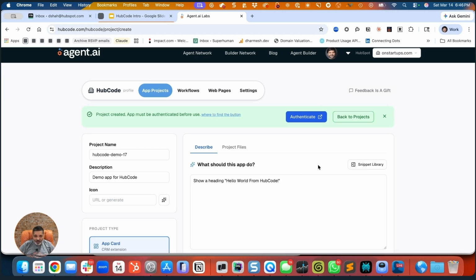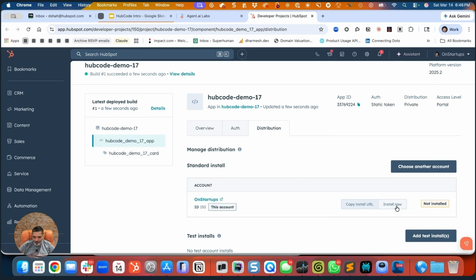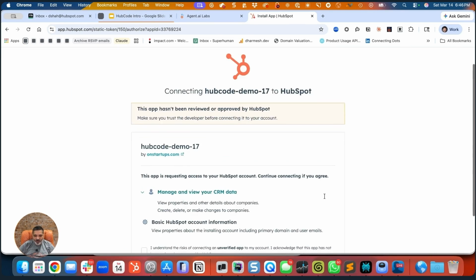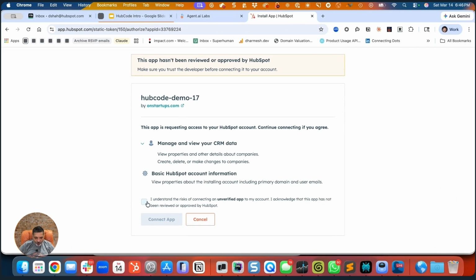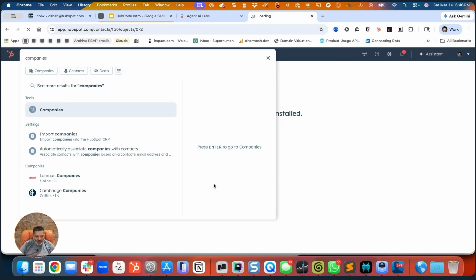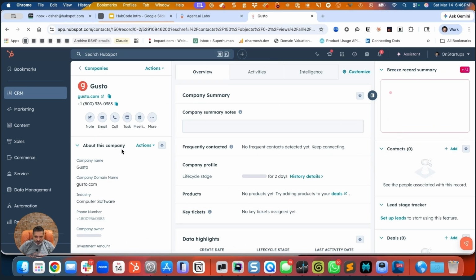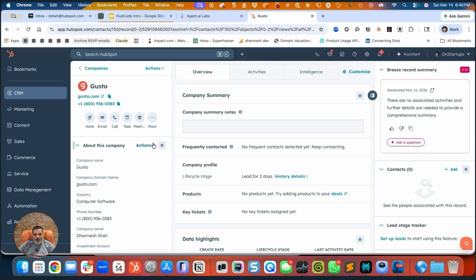code. Now, in order to install this newly generated application, we have a one-time process to sort of install and authenticate this app in the portal that I'm working in right now, which is my onstartups.com personal portal, and I'm going to connect the app. All right, so now our app is connected, so let's go to the company's view in HubSpot. And this will be very familiar to those of you that are regular HubSpot users, but this is basically a list of companies in my account. And I'm going to click on one of them. This is Gusto.